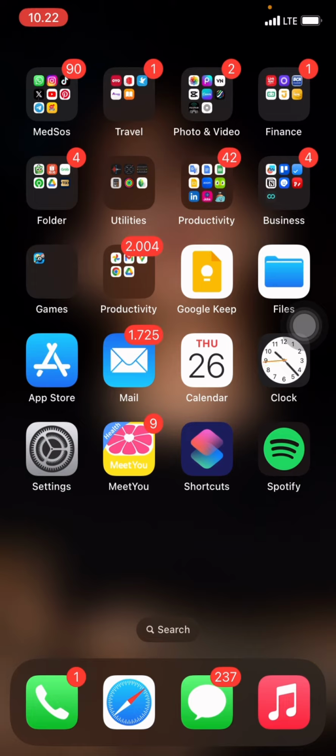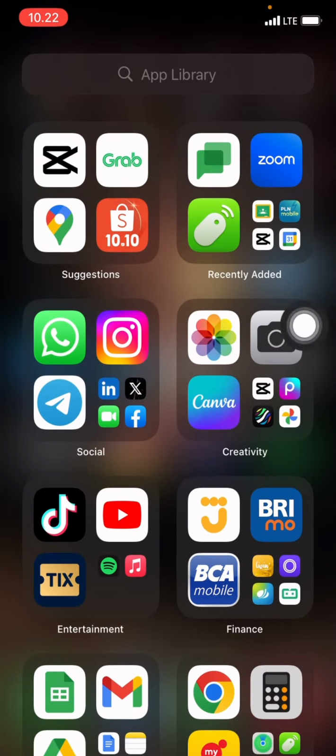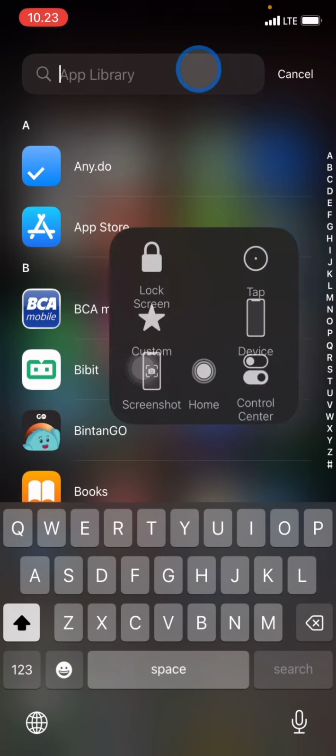Today I want to share the tutorial on how to be a host in Google Meet on iOS or iPhone. So the first thing we have to do is make sure that you have already installed Google Meet. To check it, slide your screen to the left until you arrive at the app library, and then in the app library you just need to type Google Meet.